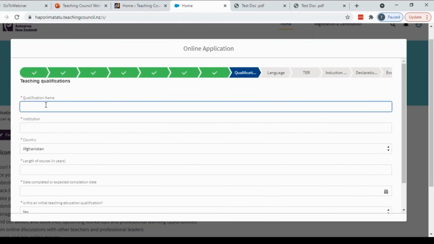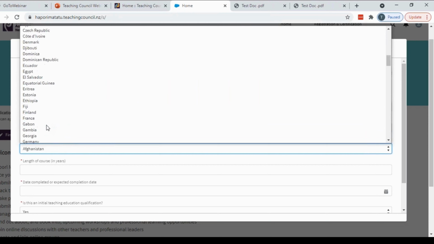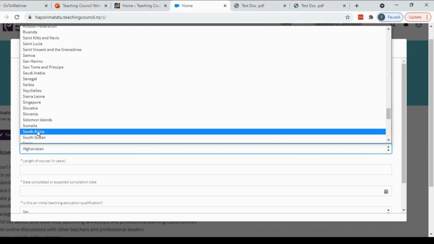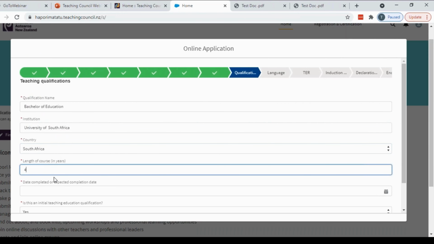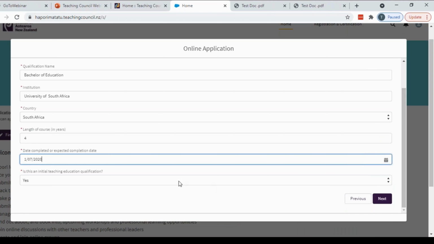So this is where we type in a name, special education, the university you taught it. Something like that. Okay. 4 years. Yep. Let's make it recent. And is this an initial teaching education qualification? Yes.